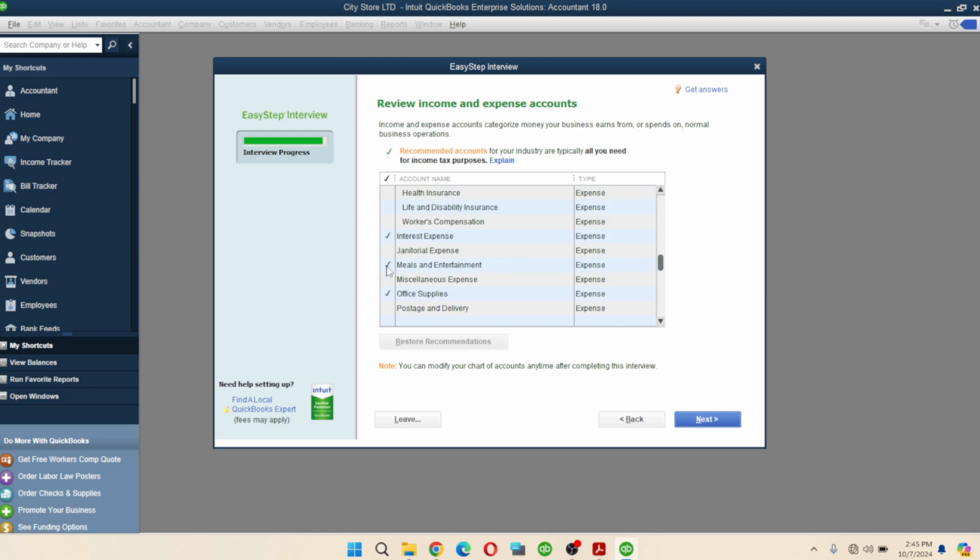News and entertainment, I don't think I need that. I'll just uncheck it. Professional fee, printing and reproduction, I think maybe I don't need it, because I'll put all those in the advertising and promotion costs. Then we have rental, that's office rent. We have repairs and maintenance. We have taxes. I see property, I don't think I need this. I don't think I need this either. Travel expenses and utilities, yes.